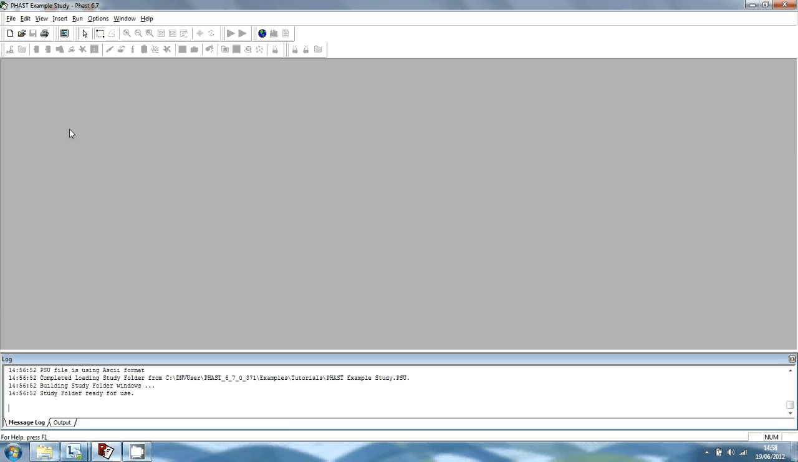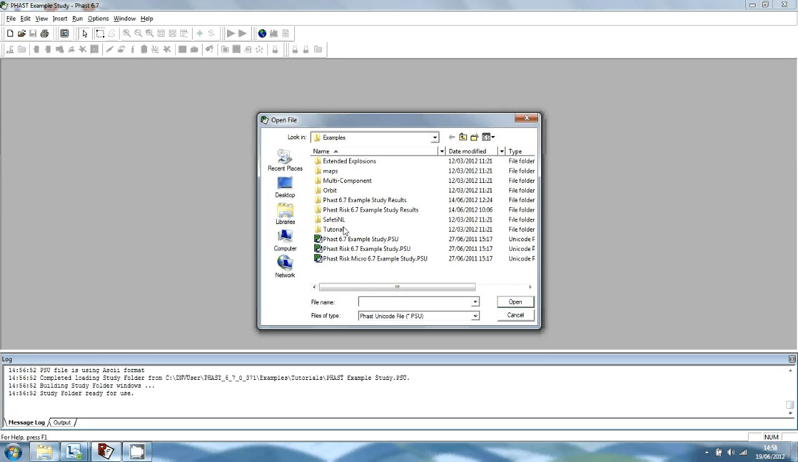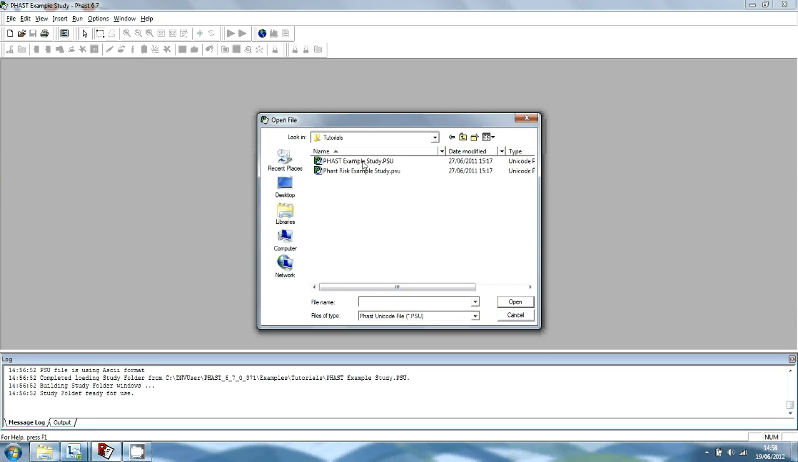To open the study folder, choose File, Open Example. Go to the Tutorials folder and select the Phast Example Study PSU file.